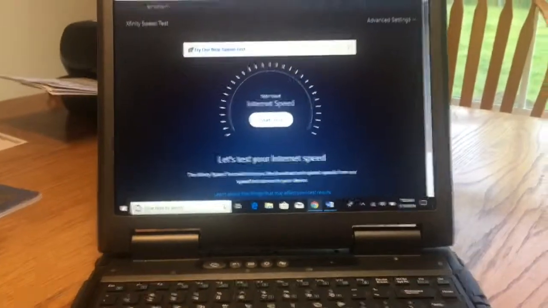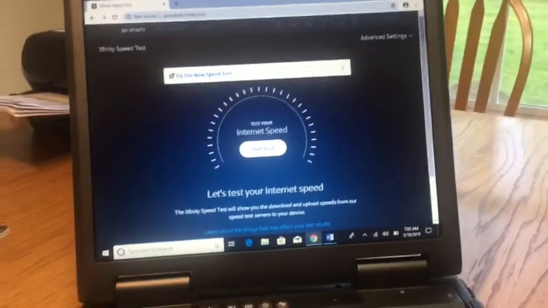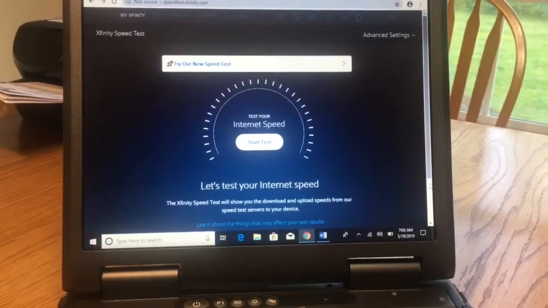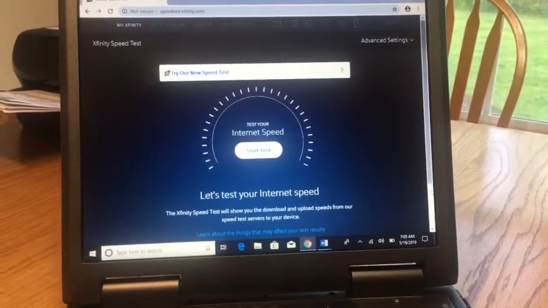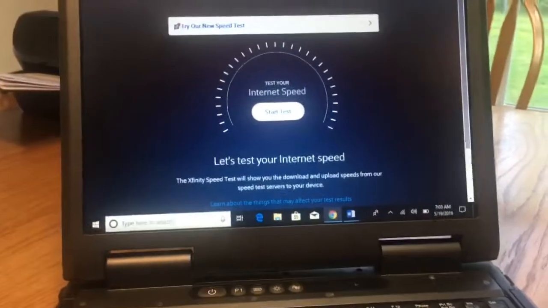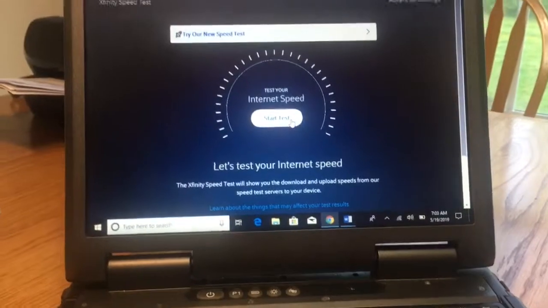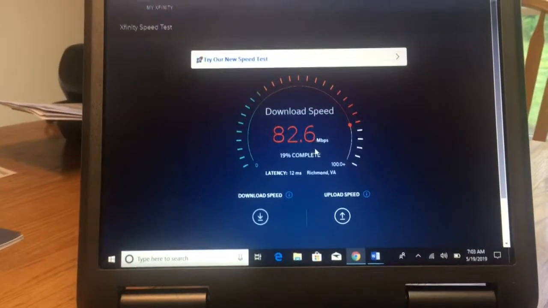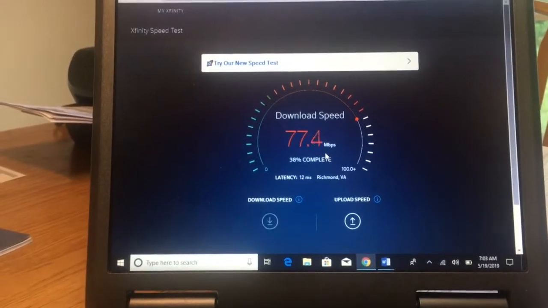Hey, good morning. This is a speed test with two Getac computers. The first one is a B300 X, which is first generation. And I'm going to go ahead and click the speed test button. These are side by side on the same network with nothing else running. So this is the B300 X, which is first generation.